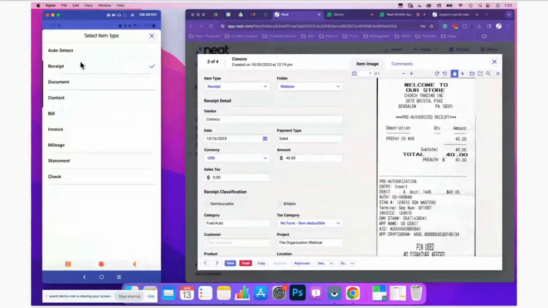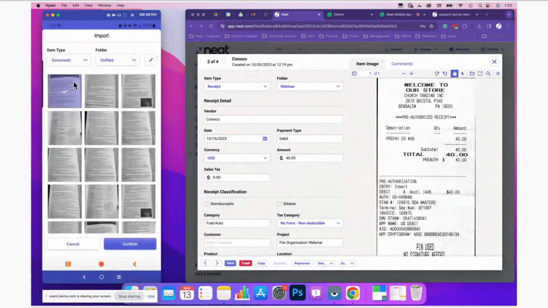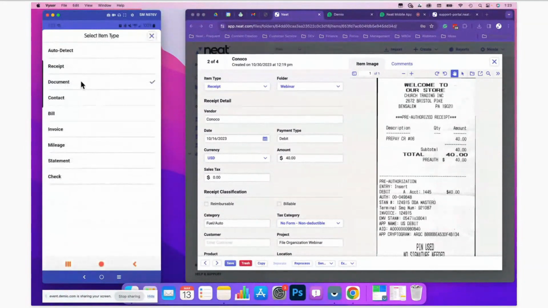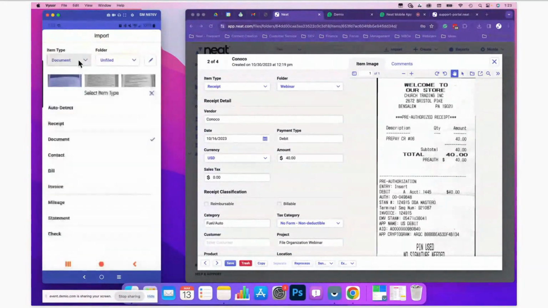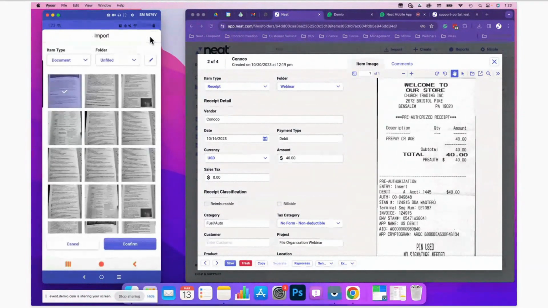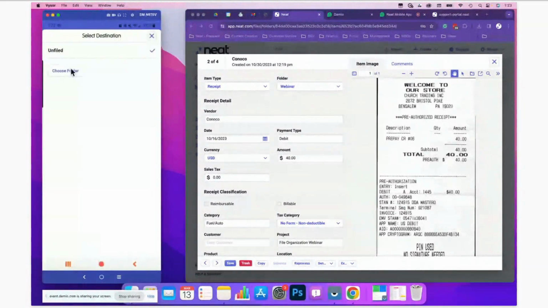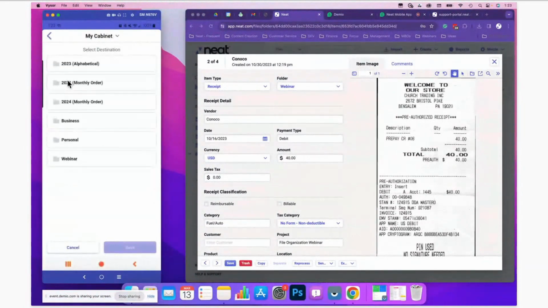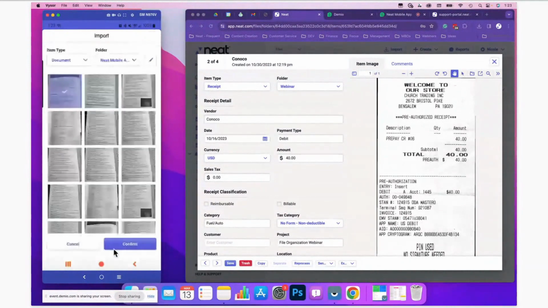I can choose the type of item this is. There are 9 different item types to select from. I'm going to choose document. You can also select auto detect if you want, and Neat will try to detect what the file is for you. You can change the folder location. So I'm going to choose a different folder in my cabinet. We're going to choose the Neat mobile app webinar folder that I've set up for this.